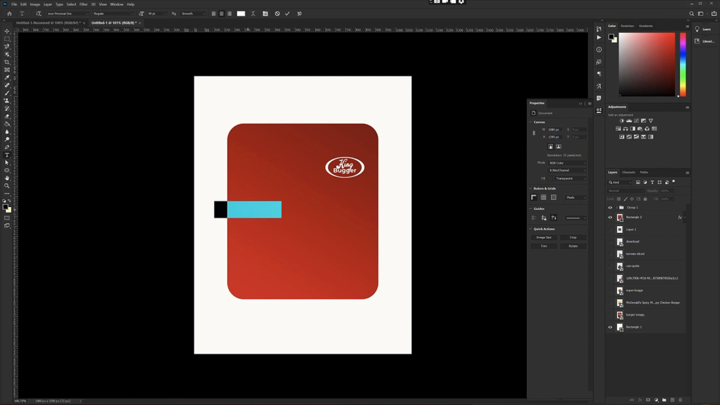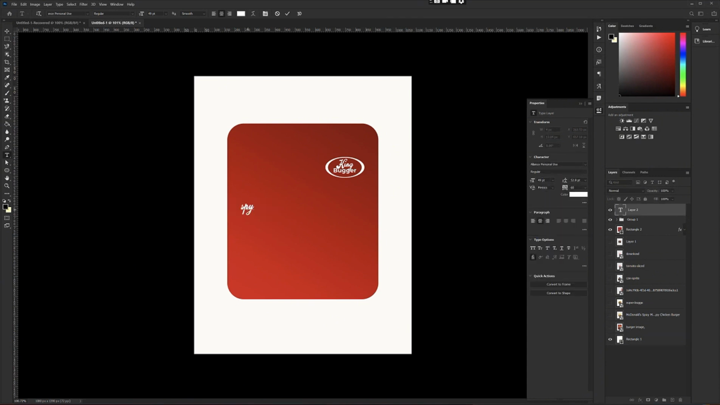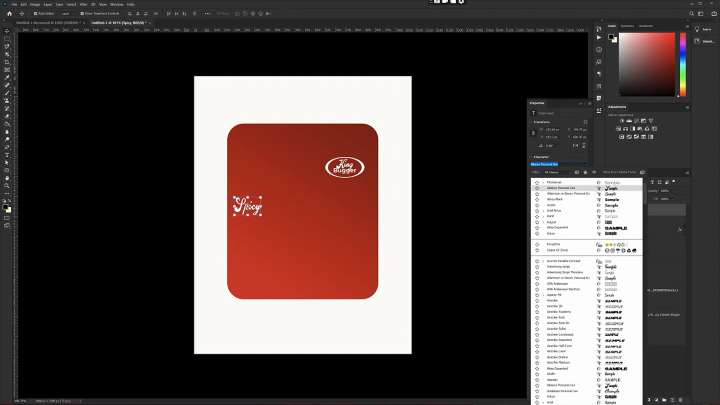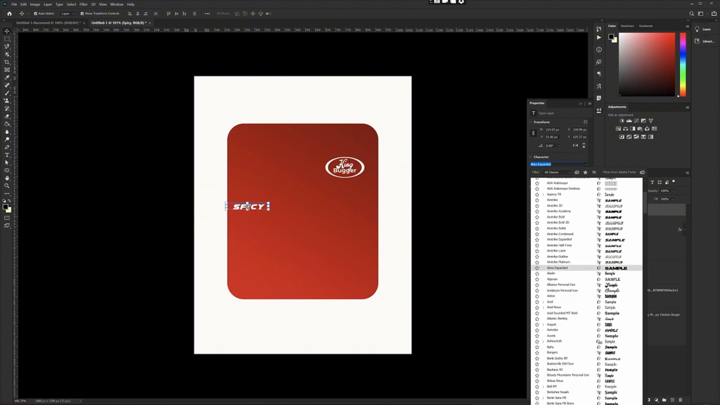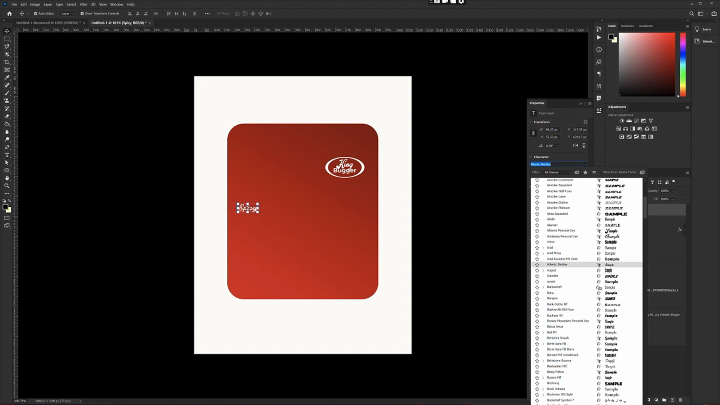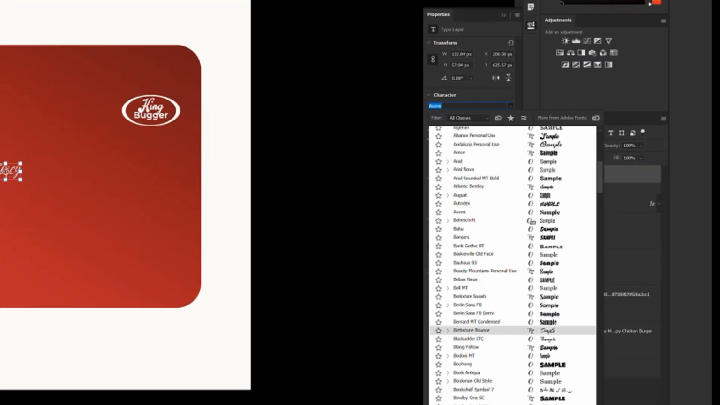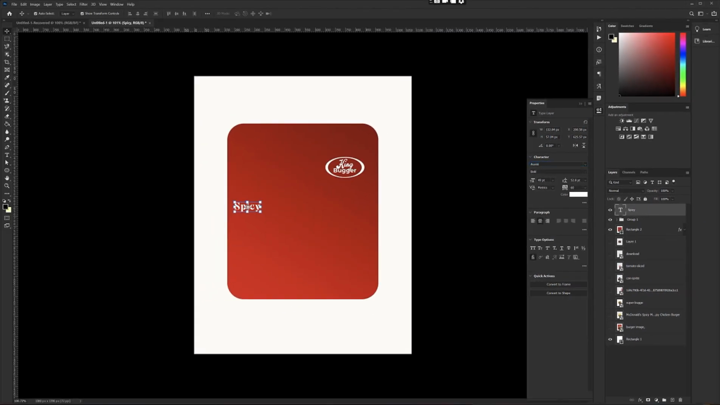So now we write the name of the burger. I don't know, burger has different types of flavor. So this one we'll call spicy burger. So we'll look for a cool font that will match our ideas. Well, I think this font is okay.